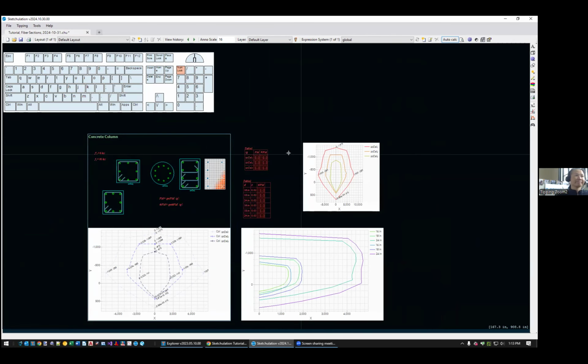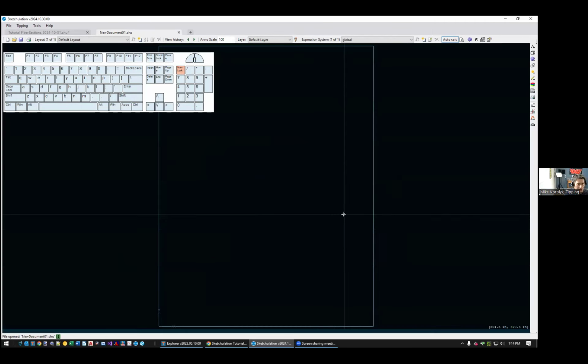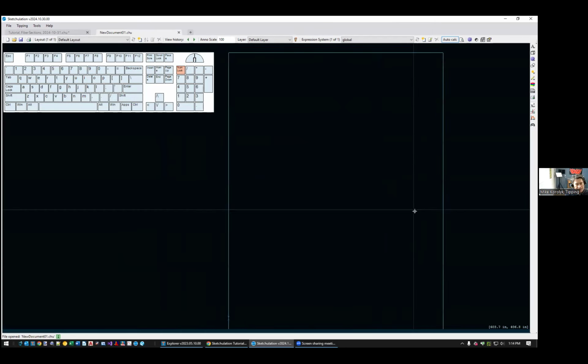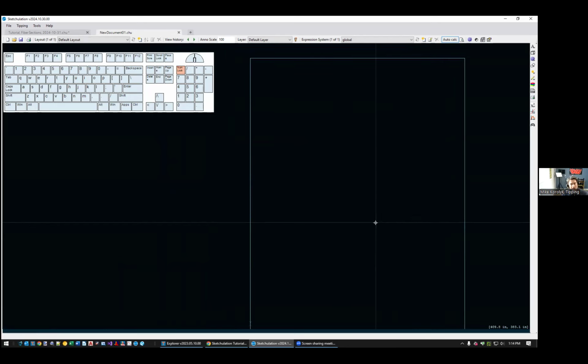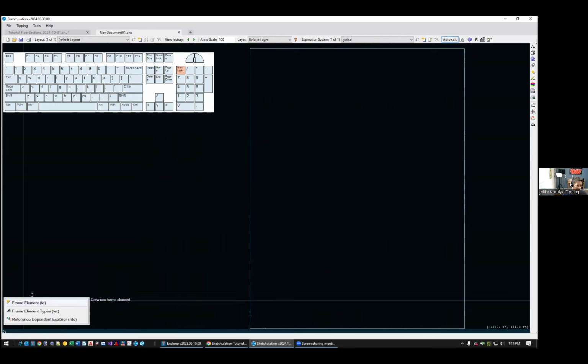Perfect. Okay, so the next thing that we wanted to talk about is structural analysis. Sketchulation has a lot of features for doing structural analysis that are going to be helpful in your day-to-day work. And basically, it works in a very similar way to the rest of the way the program works. So if we wanted to draw an element, we would type the command FE or frame element.